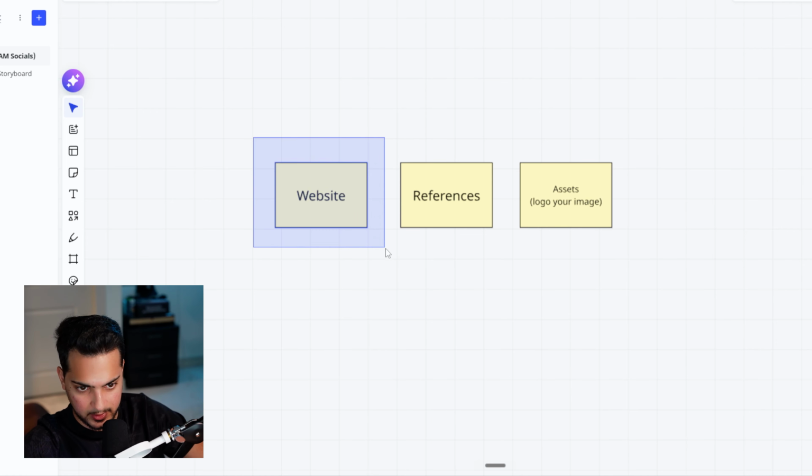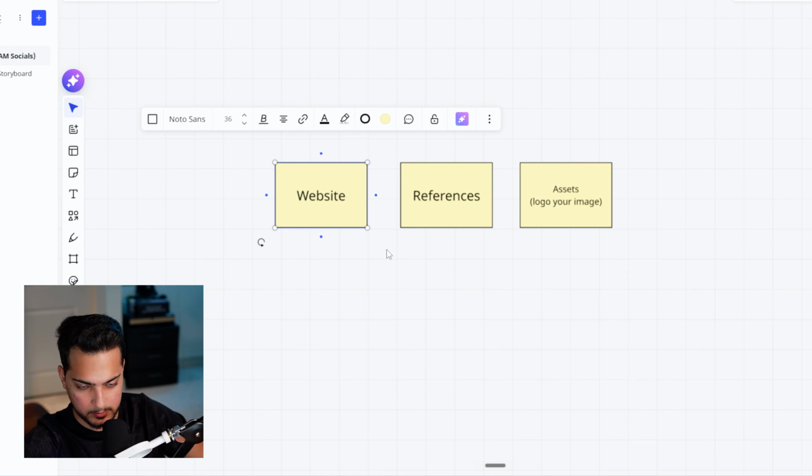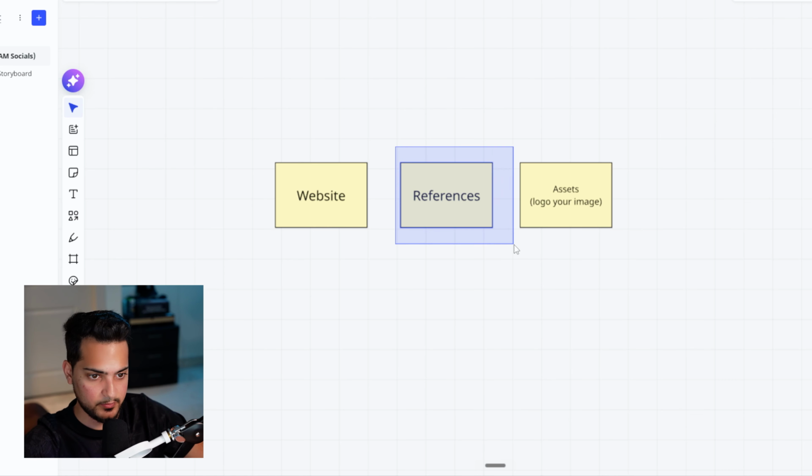So you need to have a website. If you don't have a website, then please have one. References, like, what kind of designs do you actually like already? That's going to be super important as well, so we can at least try to match it or create something familiar or similar. References usually help your case a lot more.